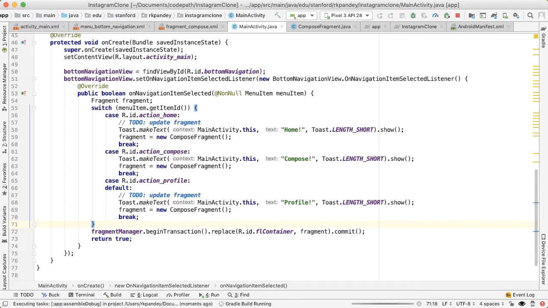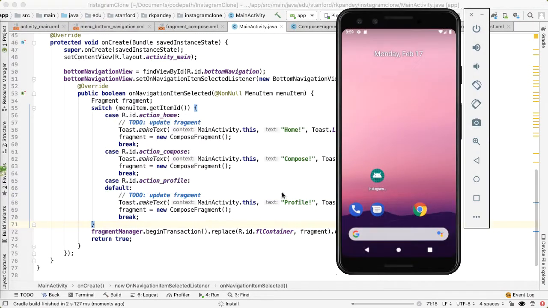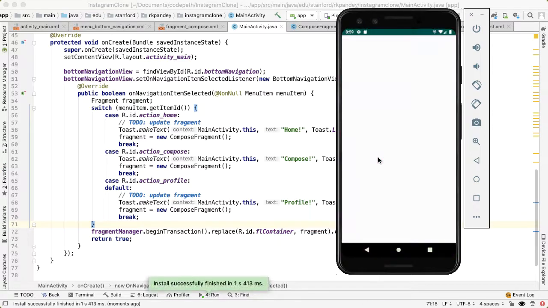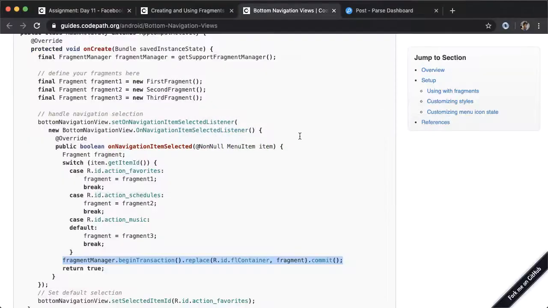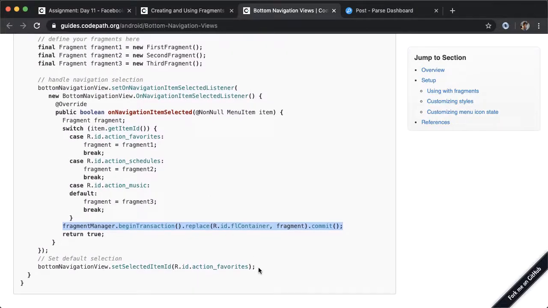But now when we run the app, we should be seeing the compose fragment when any of the three are tapped. So if I tap on compose, we do see it, that's good. Profile, see it again, and then again for home. One thing you might have noticed is that when we initially loaded up the app, the frame layout didn't contain any content, which we want to avoid. And the way we can fix that is by setting a default selection on the bottom navigation view.